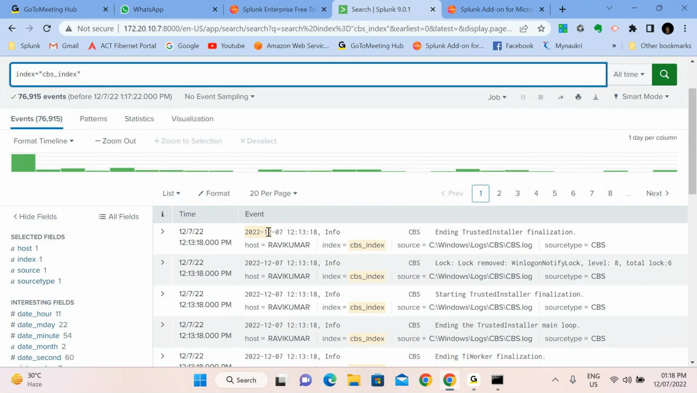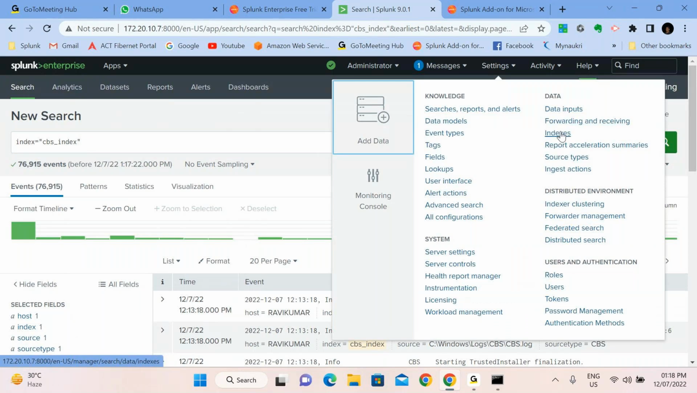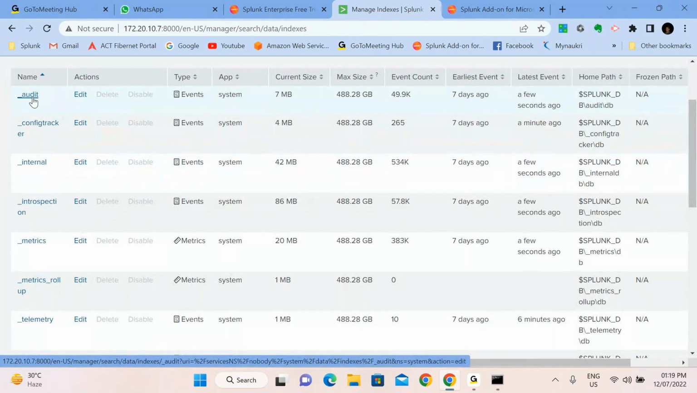Now, actually, these are the customized indexes. Splunk has some default indexes; go to Settings and click on Indexes. These are all the indexes. The audit index means user activities, user search trails, and file monitoring activities will be stored in the audit index. Splunk user activities and everything.